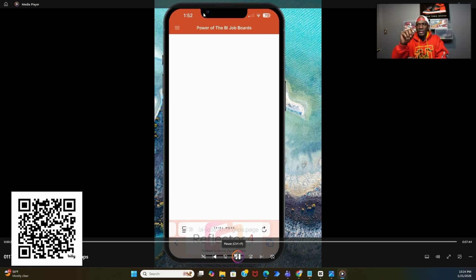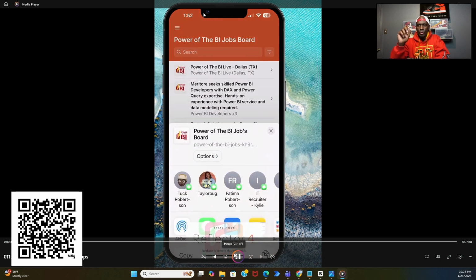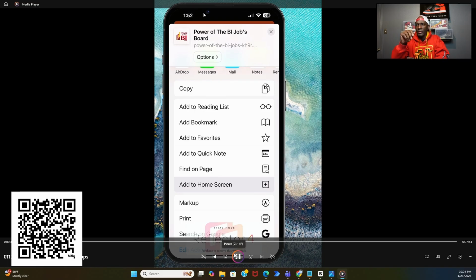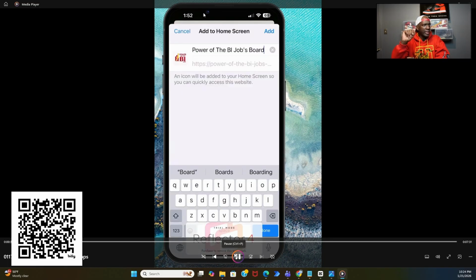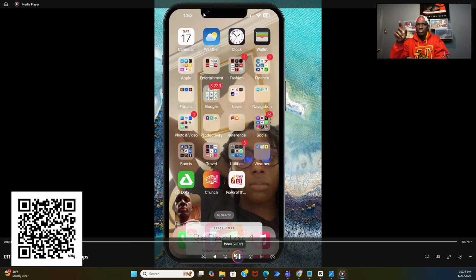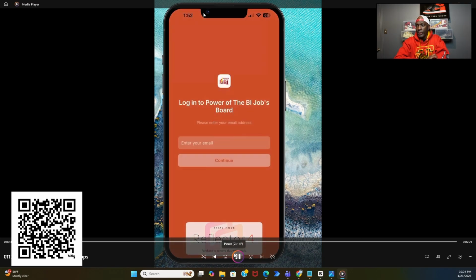The end product is going to be a slightly different color scheme. It's actually a lighter blue, sky blue color scheme. It's not going to actually be called the Power of the BI app. The actual app is going to be called the BI Launchpad. It's going to be launching on February 1st.